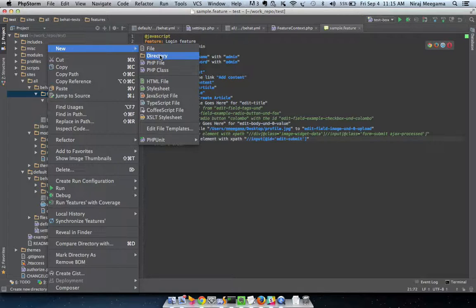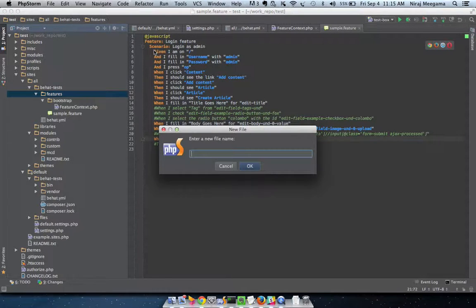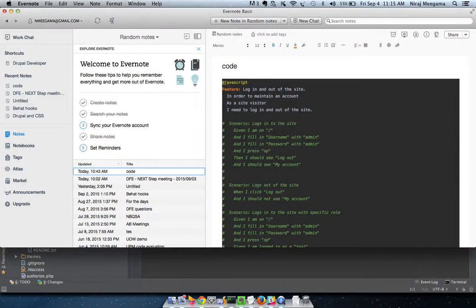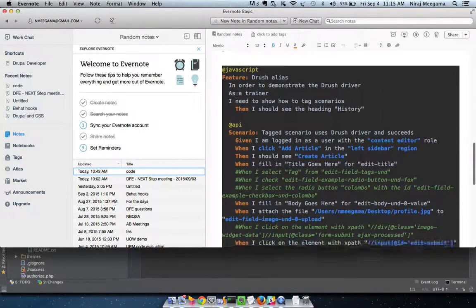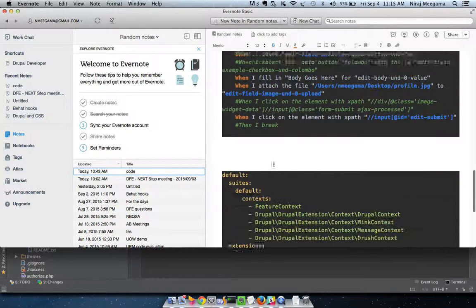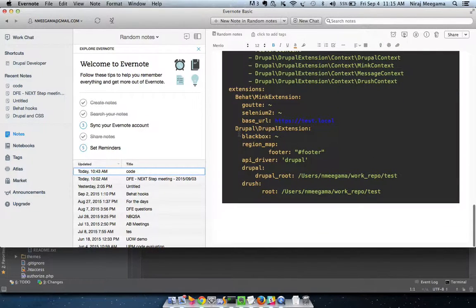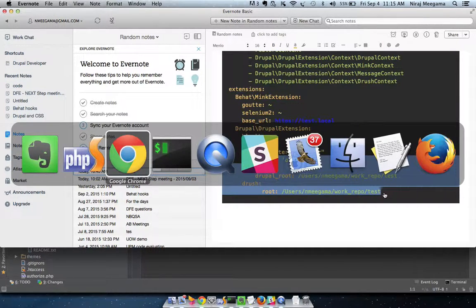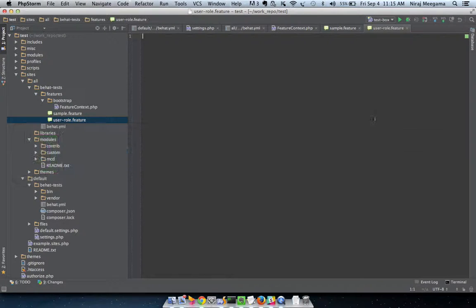So let's go into file and create a user role feature, and I'll just go into my code and paste it as well. So first of all, we should tell where to find the driver, and we should tell the driver where the root folders are, all that.